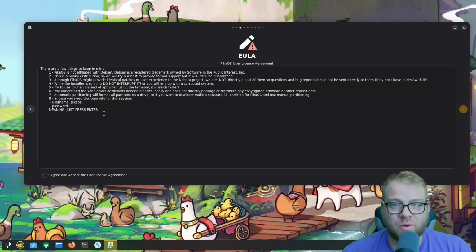Automatic partitioning will format all partitions on a drive. So if you want to dual boot, make a separate EFI partition for PikaOS, and use manual partitioning in case you need the login information for your session.